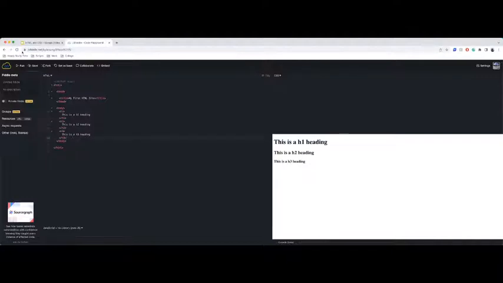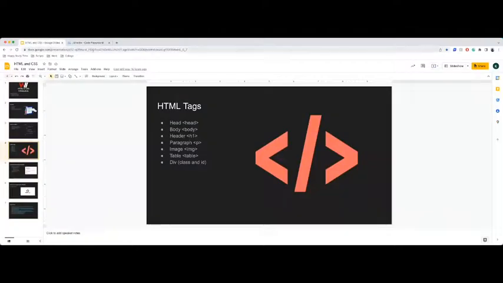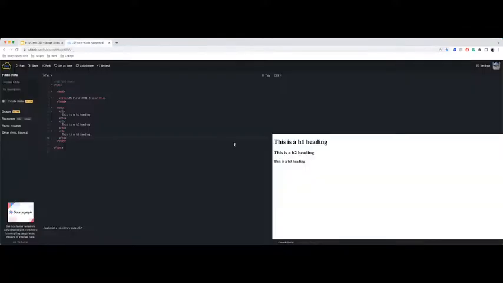And next, I can show you guys what the paragraph does. If you wanted to include a paragraph in your website, you put it in between the p tags and say this is a paragraph that you can write.